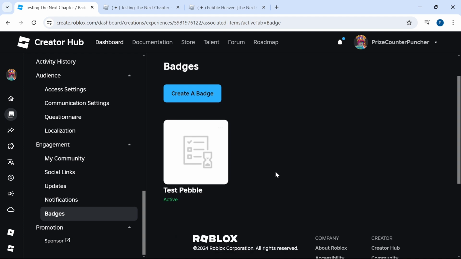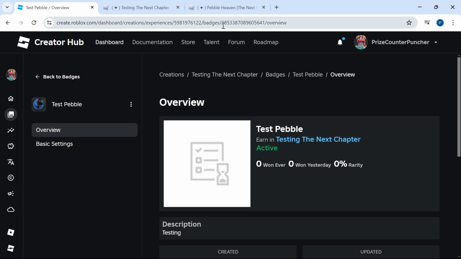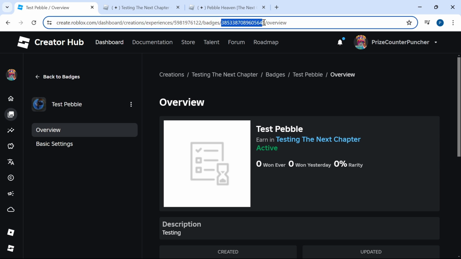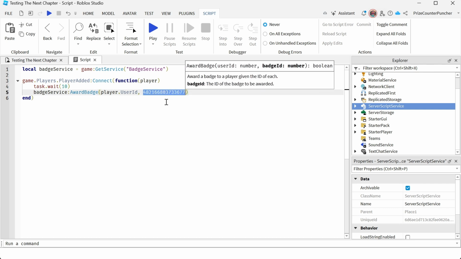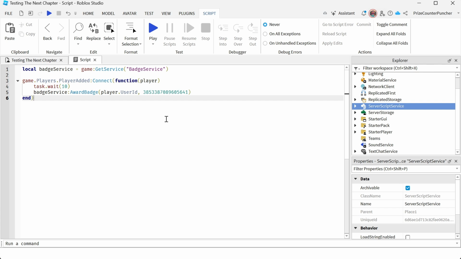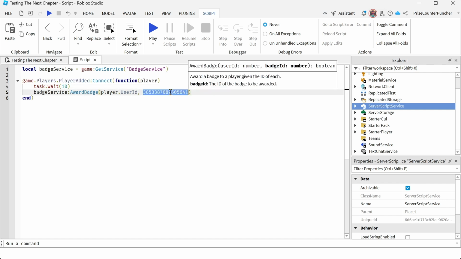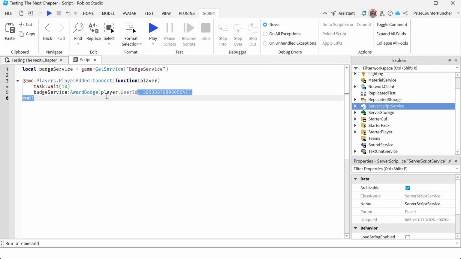In case you couldn't find the three dots, you can also click on the badge and copy this long number here. That is the badge ID. Once you have copied the badge ID, just go back to the script. And you want to go over here and paste in that badge ID that you have just copied. So basically, when the player joins the game, it's going to kick off this PlayerAdded event. It's going to wait for 10 seconds, and it's going to award this badge to that player that joins the game.